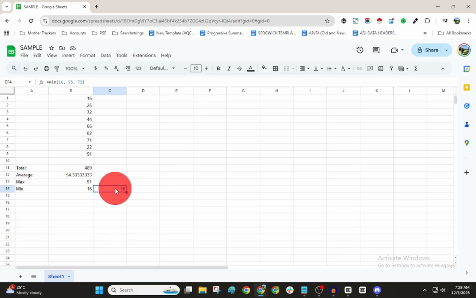This formula helps you find the lowest sales day, the weakest performance, minimum cost, or your lowest recorded metric. Using min and max together gives you a full picture of your data from the lowest point to the highest point. So, let's quickly recap everything we covered.